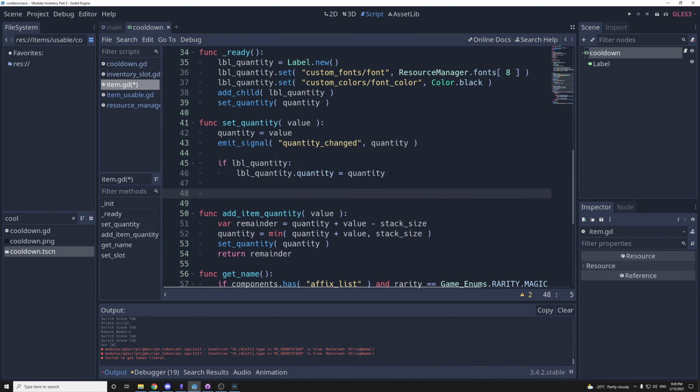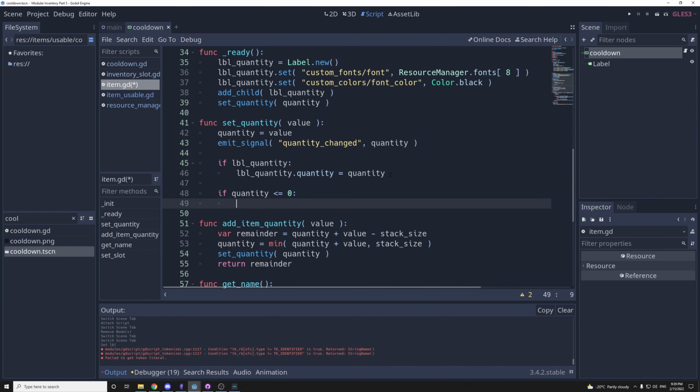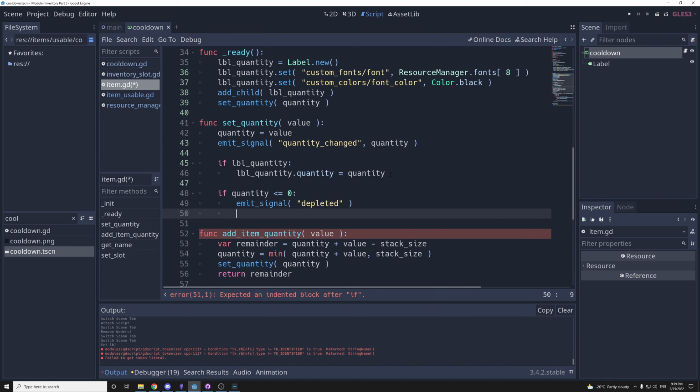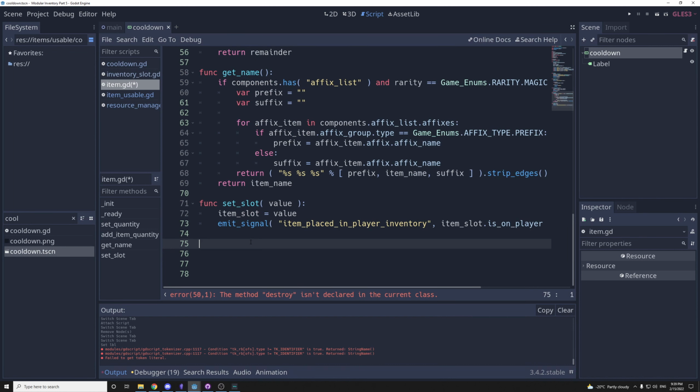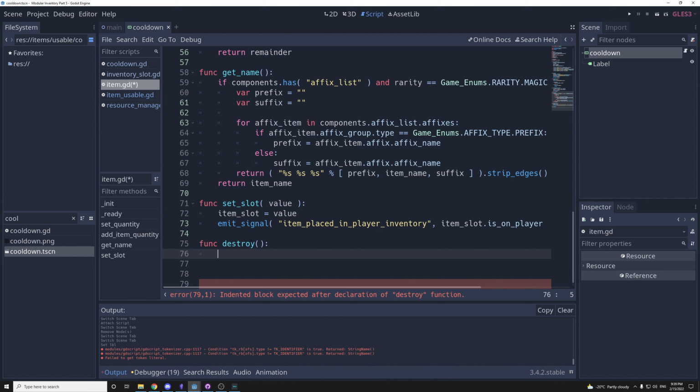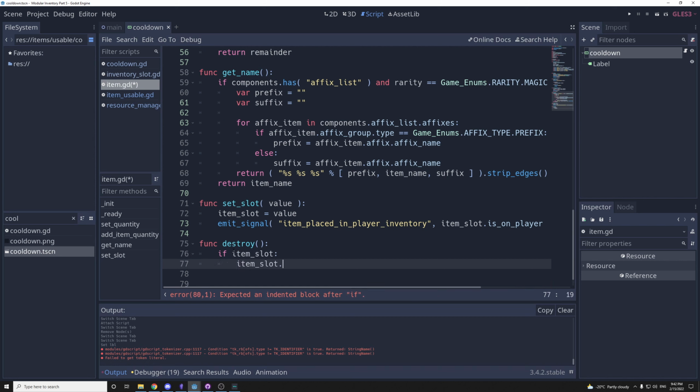And here at the end, if the quantity is lower or equal to 0, but yeah, normally it shouldn't go below 0, but just in case, then we'll emit the signal, depleted, there's nothing left, and then destroy. So destroy this item. Let's create this function, destroy. Let's go at the bottom here, function destroy. And to destroy the item, when we destroy the item, you need to check if the item has one, if item slot, item slot dot remove item. We'll ask it to remove it.